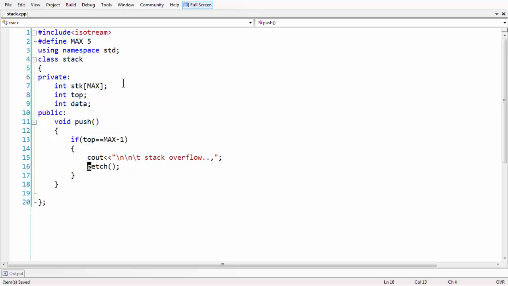After that, just to make the output stay constant, I am putting this get here, which is equivalent to getch in C. So the message remains and the function gets terminated. If that is not the case, in the else condition we can try to add the elements here.